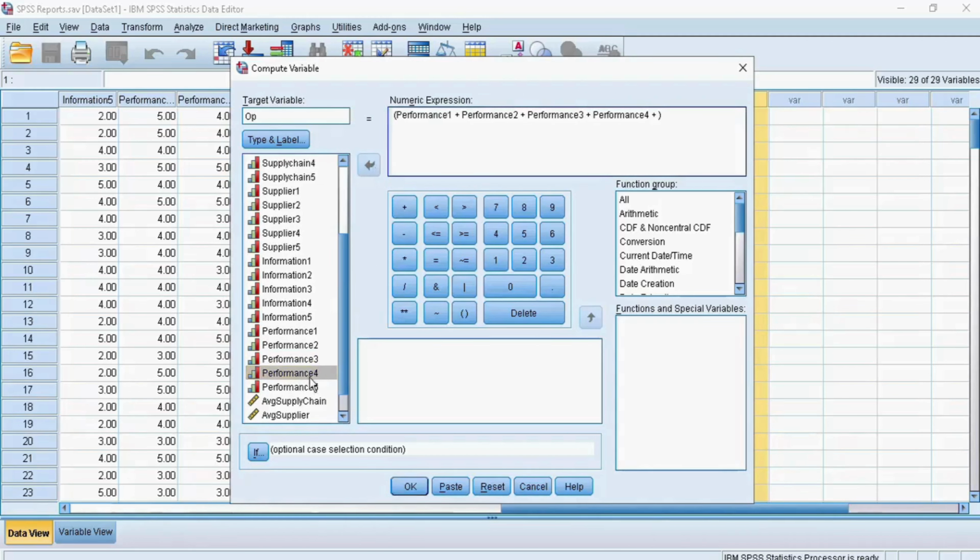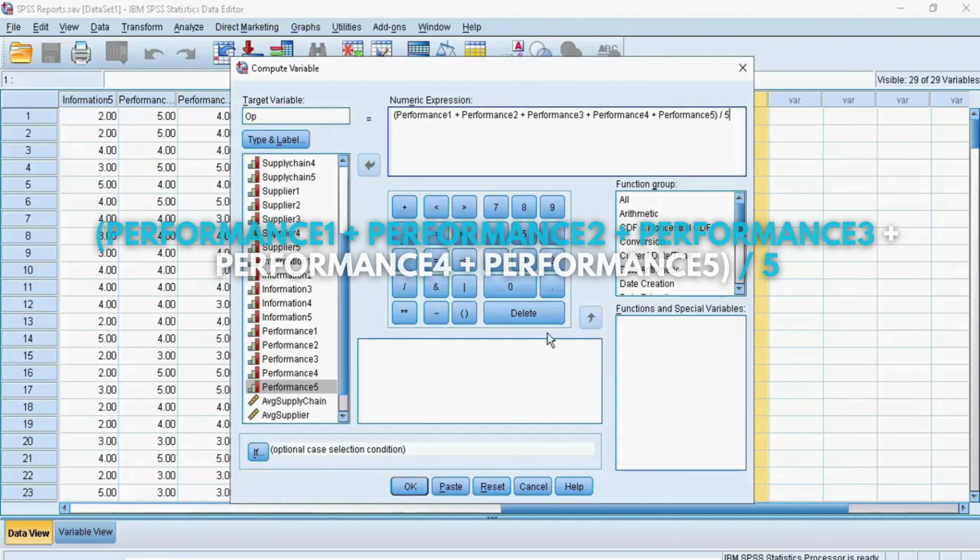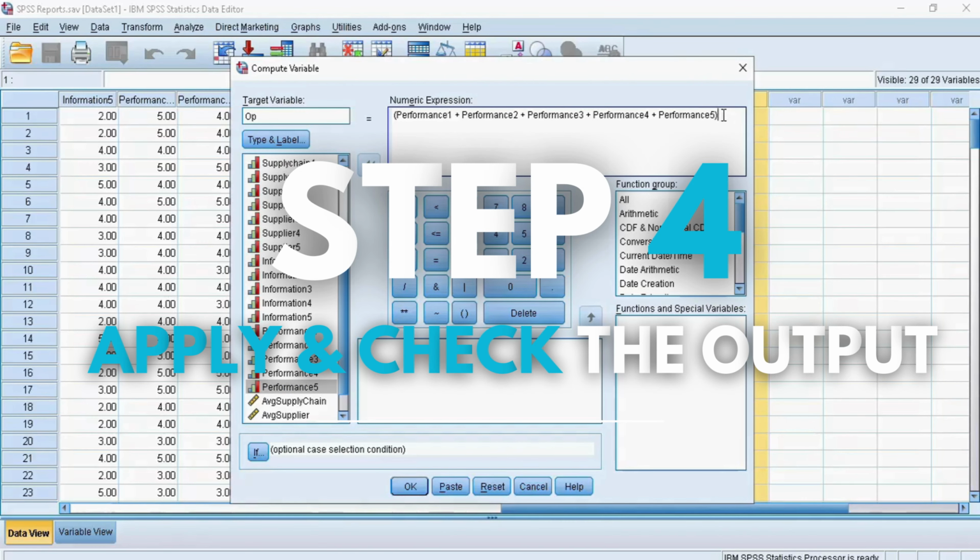Example, if you're computing performance, add its 5 items together. Performance 1 plus Performance 2 plus Performance 3 plus Performance 4 plus Performance 5. Then divide by 5, since there are 5 items. This gives you an average score for performance.